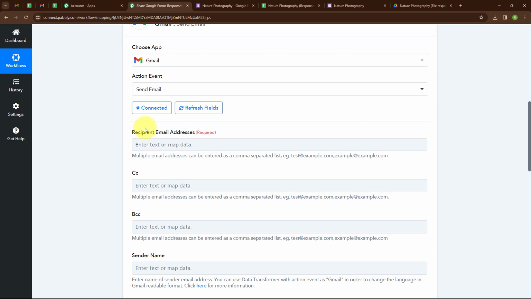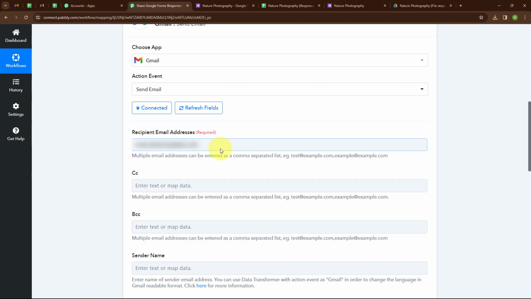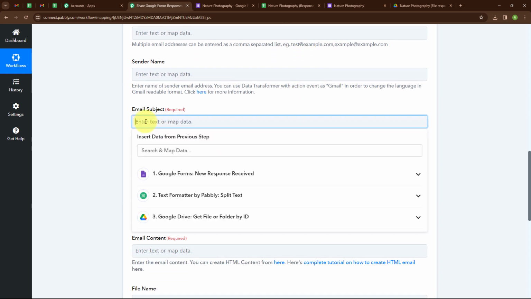Now moving forward, here it is asking for recipient email address. So here I'm going to enter the address to whom I want to send the email. So here I've entered an email address. Now moving forward, here I don't want to enter any CC, BCC or sender name. So here I'm going to ignore these fields. Moving forward, for the email subject, here I'm going to enter a text that is new participation.